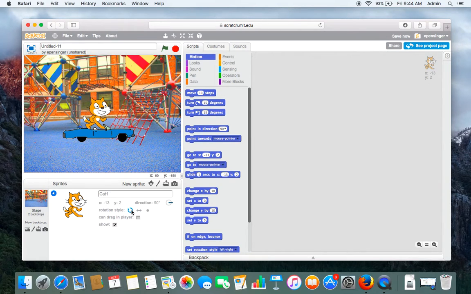I can adjust whether the player can move him or not, and whether he's visible or not. So those are some important things that I can do, and whatever this says is going to be how the sprite starts out when the green button is clicked. I can add code that'll change what he looks like and what he does, but this is kind of his initial setup.